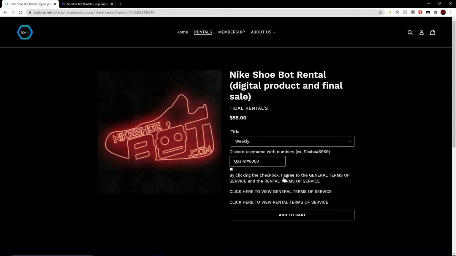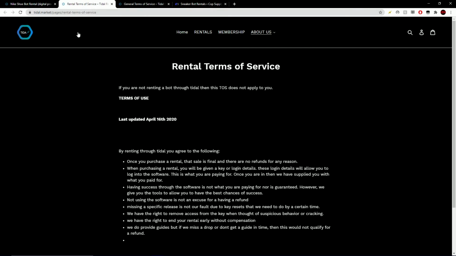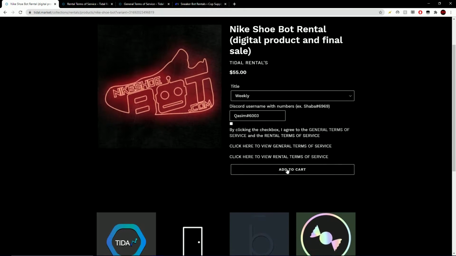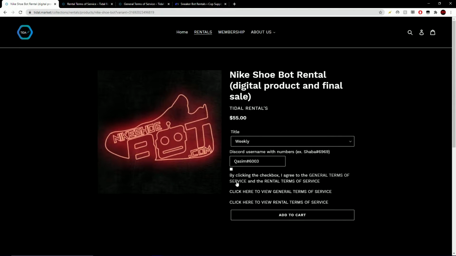So by clicking this checkbox, I agree to the general terms of service and the rental terms of service. You can go ahead and middle click that and check it out. Obviously you have the general terms of service here and the rental terms of service. I highly recommend you read this through before you check out these products, and then you have the buttons at the bottom to view it if you wish. I agree with it, so I'm going to hit the add to cart button.